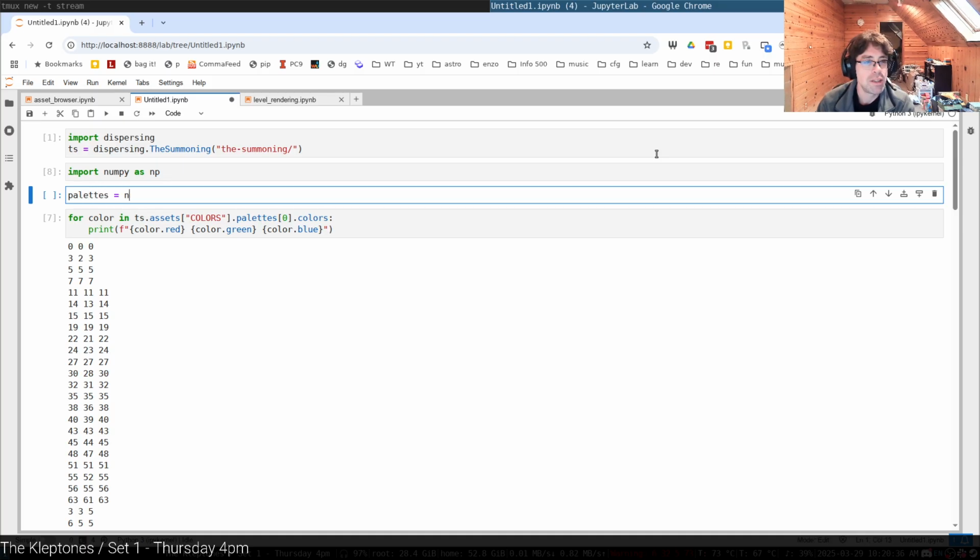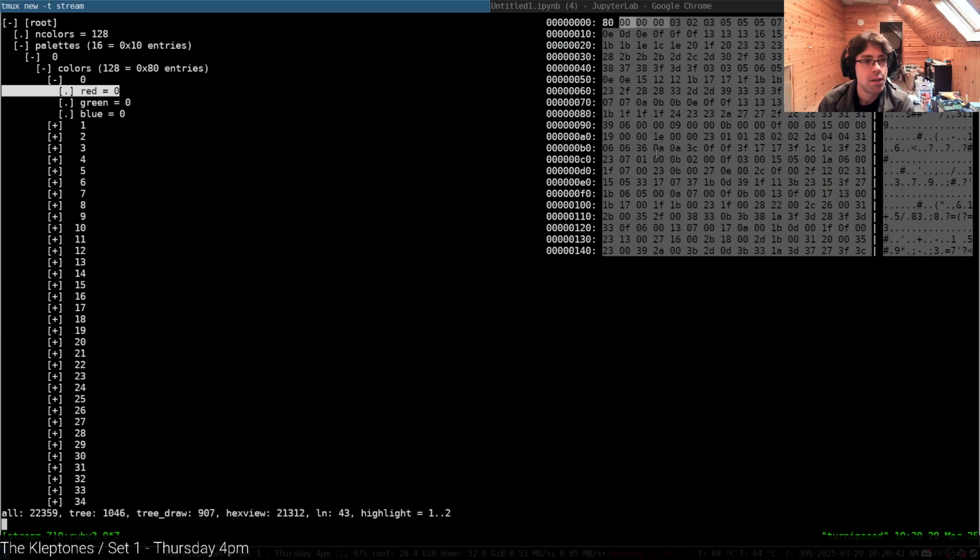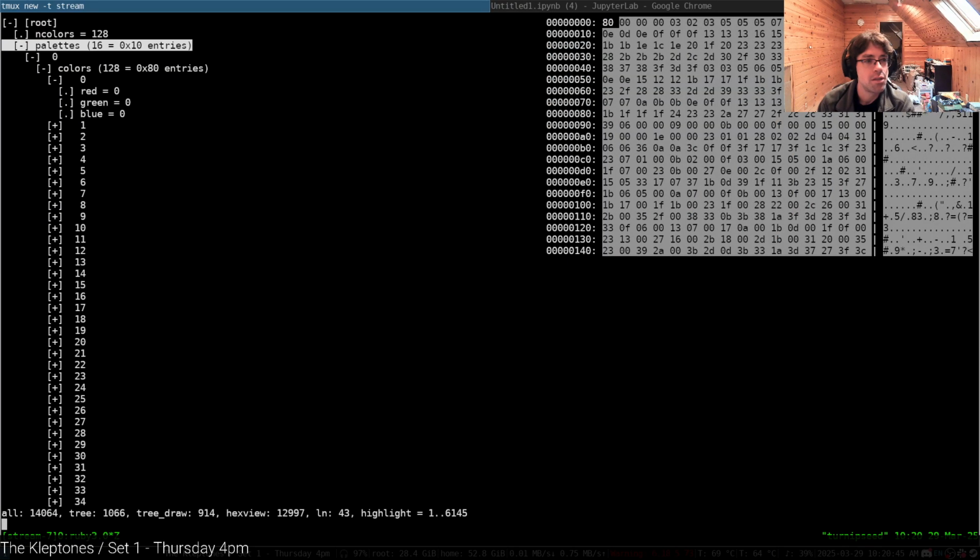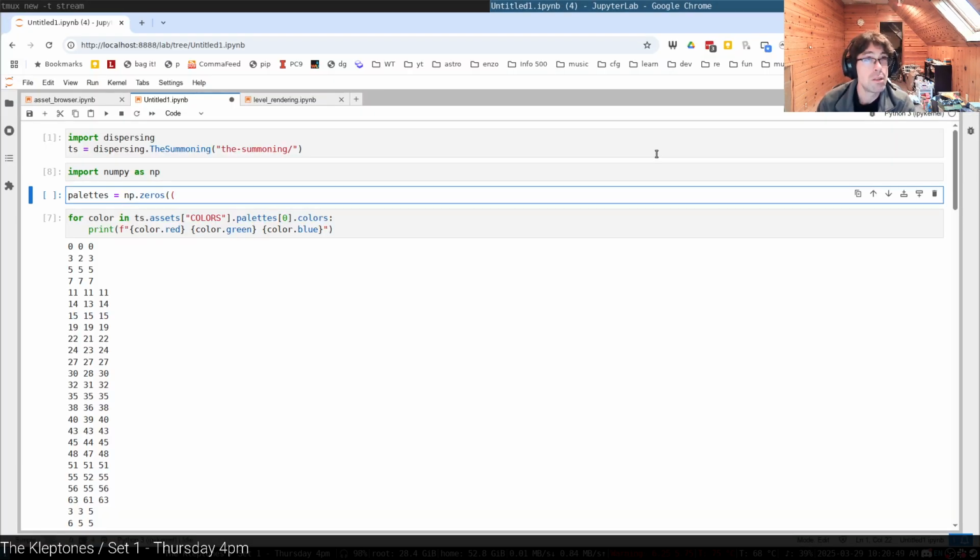So we'll do palettes equals np.zeros. We want this to be, there's 16 palettes, 128 colors in each. So this will be 16. Actually, I'll make this 64 by 128 by 3.